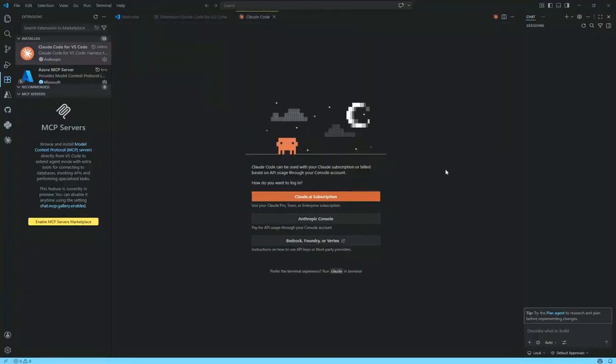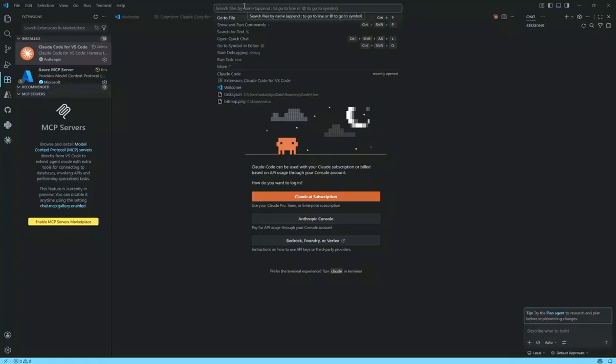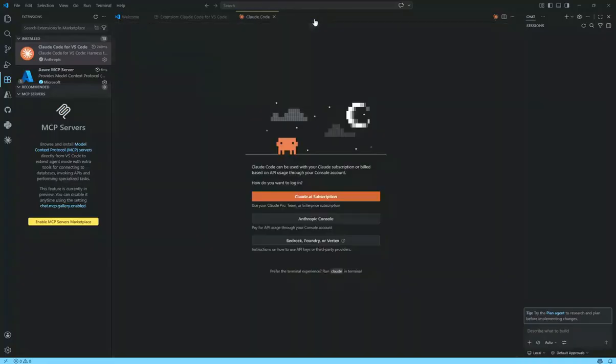Once you're back in, open the command palette by pressing Ctrl plus Shift plus P if you're on Windows or CMD plus Shift plus P on a Mac. In the command palette, type Claude to bring up the available commands. Select Claude Code, open AI console from the list. This action will launch the Claude Code console within VS Code, where you can start interacting with the AI.